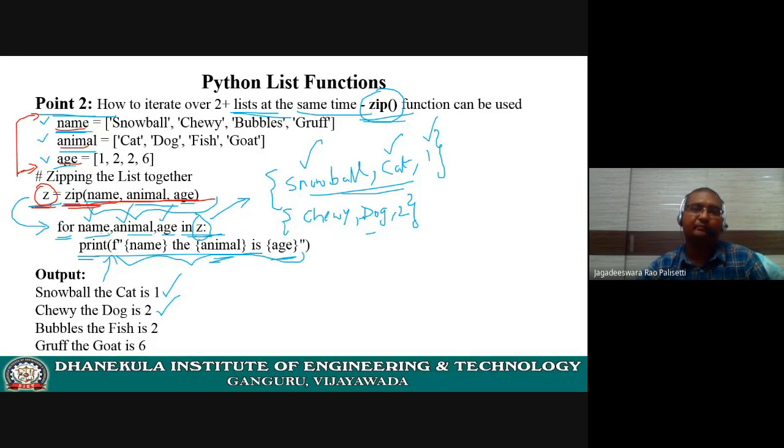It is not mandatory. Why I wrote z equal to zip is because the question itself asked how to iterate. Iterate means we have to get access to multiple lists from index 0 to index n minus 1. So the process needs to be performed continuously. That's why the zip function is assigned to a temporary variable z. By using this z, because we need to write a for loop.